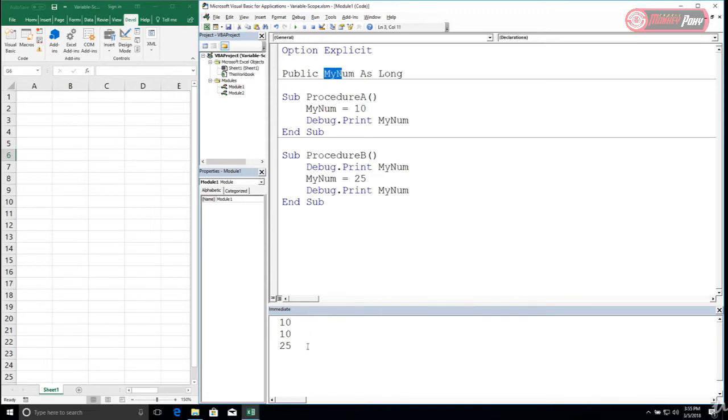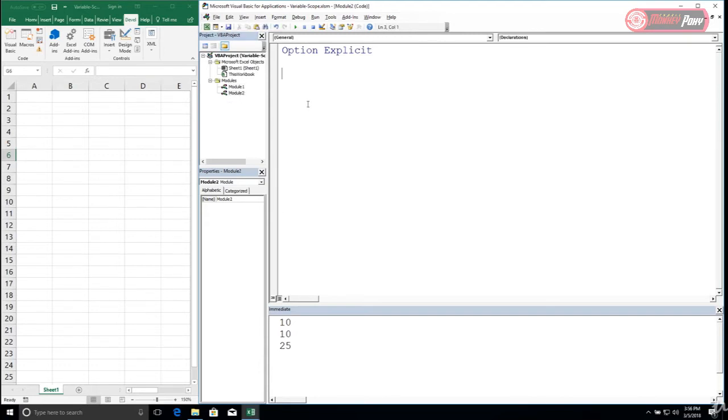We can prove this by executing these two procedures in sequence, and everything is still going to work just fine. So it has all the benefits of module level scope, but now mynum is also going to be available in any other procedure, in any other module, actually. If I go into module 2 and write a new procedure, let's say procedure C, and keep things simple, let's just debug print mynum. This is totally going to work. When I execute this with F5, we're going to get 25 output right here.